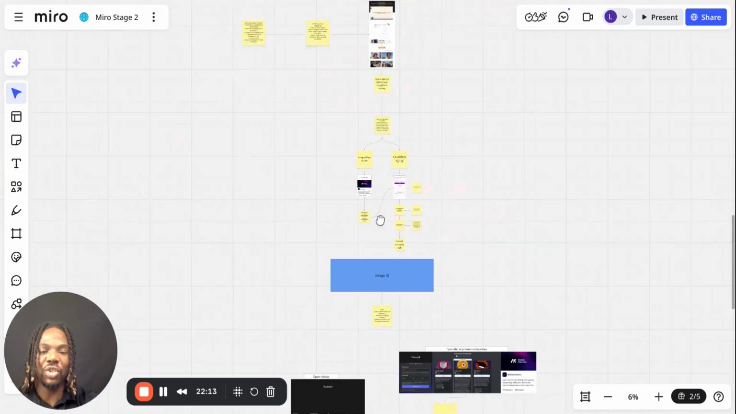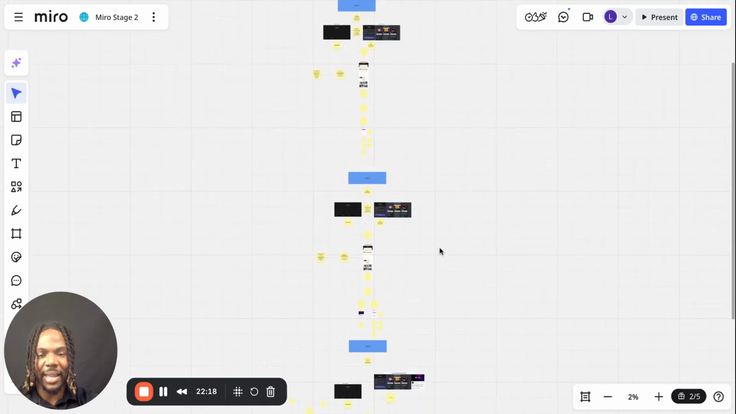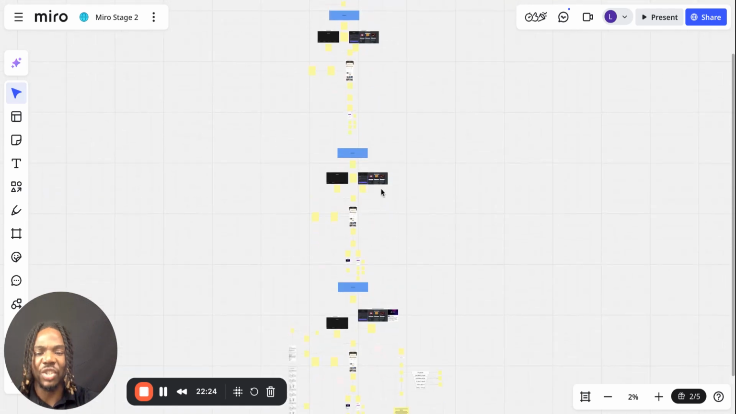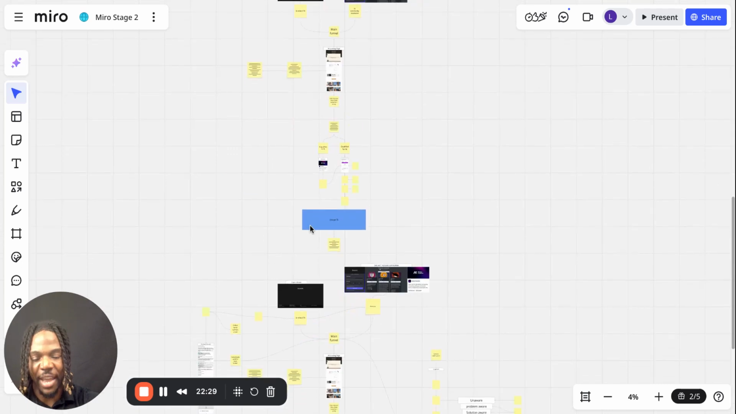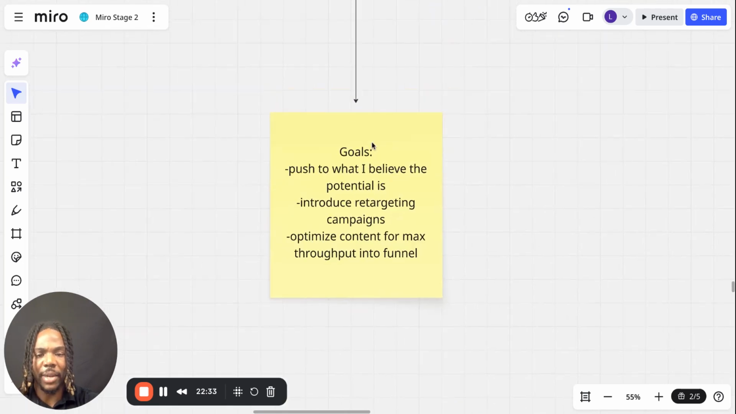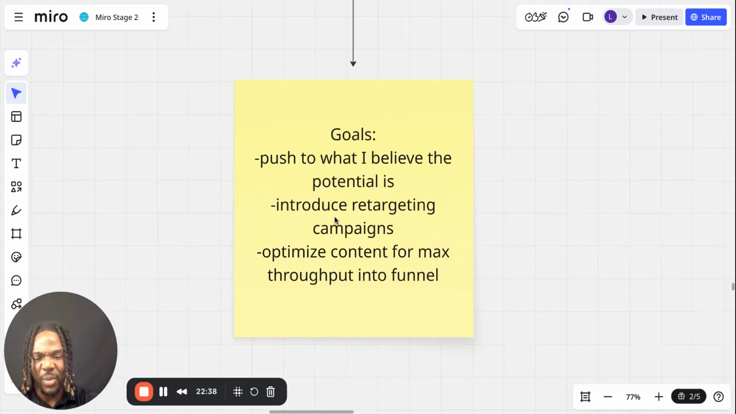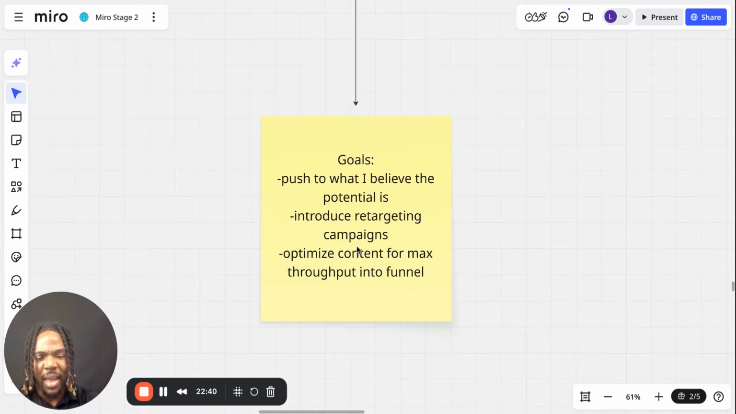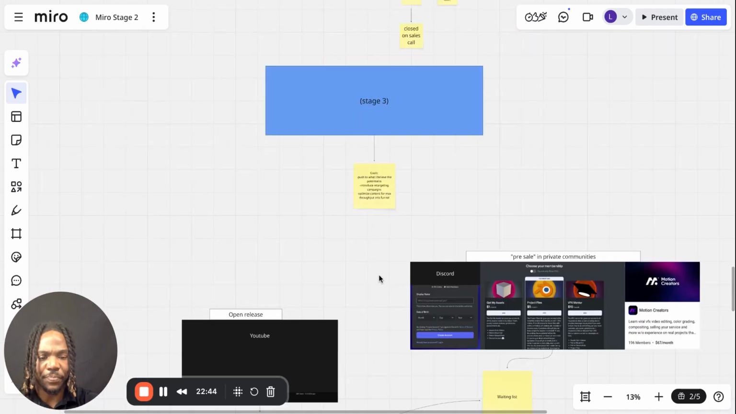Once you have this first stage structured down, it's kind of like that baseline that everything else is built off of. So a lot of these things stay the same. We just use different things to scale, right? So at stage 3, we would pretty much push it to what I believe the potential is. We would introduce retargeting campaigns and then optimize content for max throughput into the funnel.